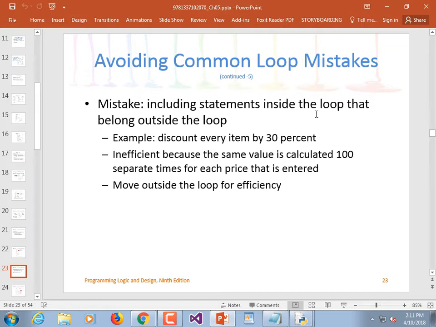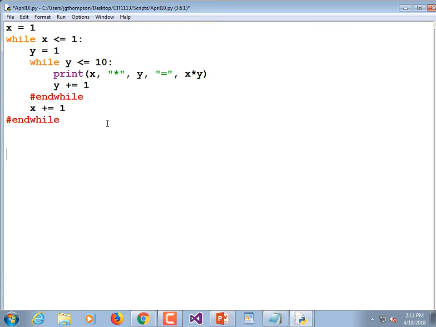Mistake: including statements inside the loop that belong outside the loop. That's harder to do when you have these markers here, right? But I'm sure that a lot of y'all have had the pleasure of having me come over, and something doesn't work because it looks like this. Don't necessarily type this, because this is just going to be a demonstration. If you wanted to type it in, I don't care.